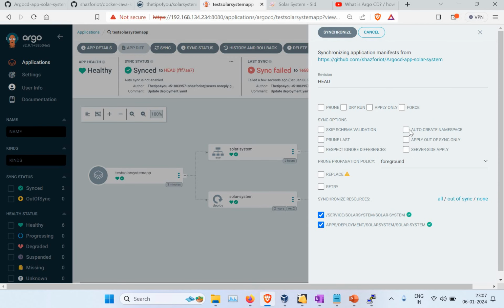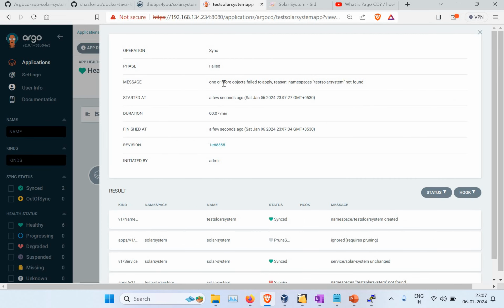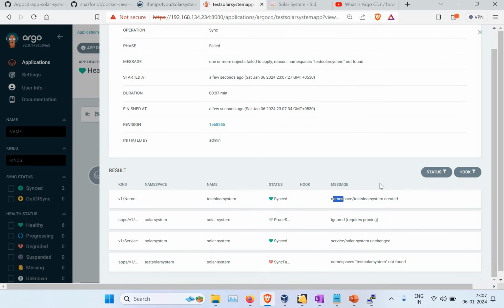What you can do is select auto create namespace and sync, so it will create a namespace. It depends upon the configuration you want. You can manually create it and then apply it as well. Now it says test solar system not found, but you can see it's created now.